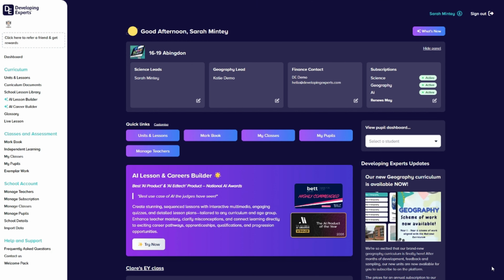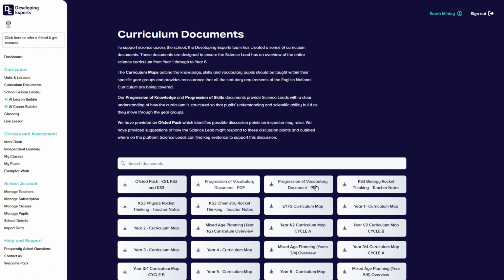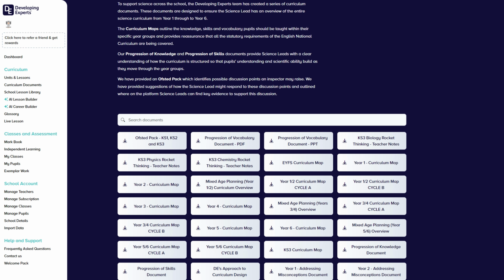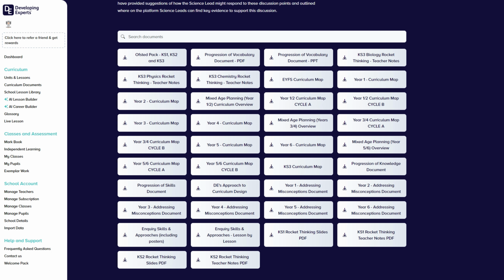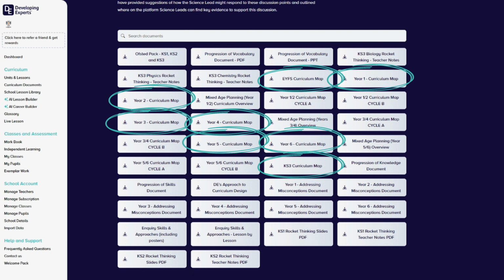Within the Curriculum Documents section, teachers and curriculum leads will find useful documents to support the teaching of science or geography across the school. All year group curriculum maps are available here, along with progression of skills and knowledge documents. There are misconception documents for each year group, highlighting common misconceptions that pupils may have by topic.